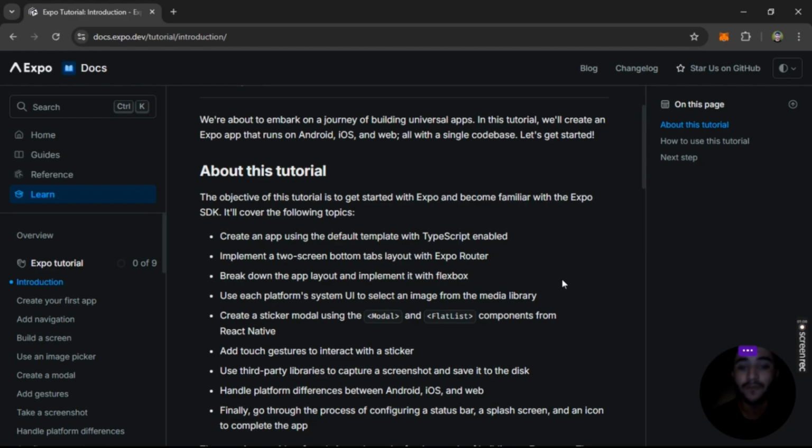So about this project, what we will be building in this project, the objective of this tutorial is to get started with Expo and become familiar with the Expo SDK. It covers the following topics: create an app using the default template with TypeScript enabled, implement a two-screen bottom tabs layout with Expo Router, break down the app layout and implement it with Flexbox. Use each platform's system UI to select an image from the media library. Create a sticker modal using the Modal and FlatList components from React Native.